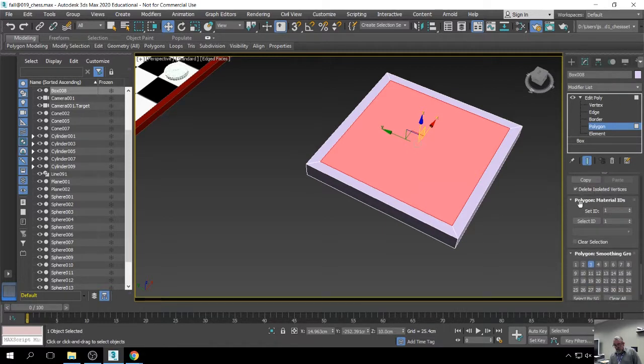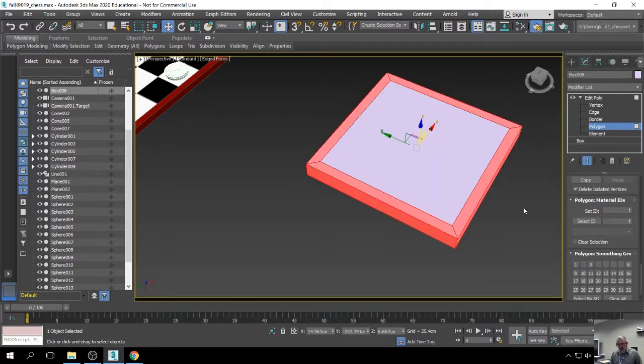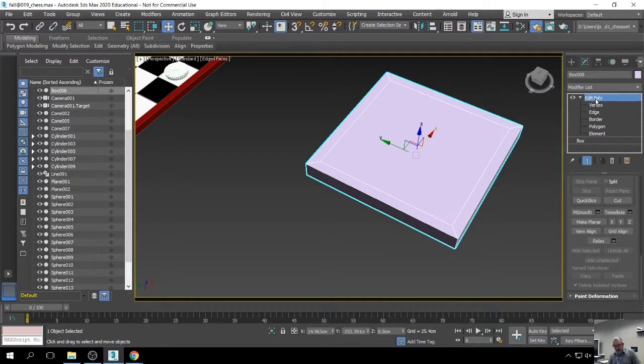I'm going to come down here to my polygon material IDs. I'm going to leave that set for number 1. And if I press Control I, that's going to invert my selection. That's pretty much universal. I don't care if you're in Adobe products or you're in Max. Control I is almost always invert. It could be invert selection, invert colors. It could do lots of different things, but it's going to be invert. And I'm just going to set these for number 2. So now we can exit out of that.